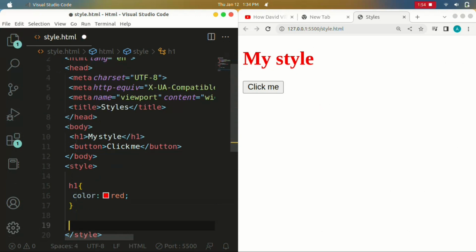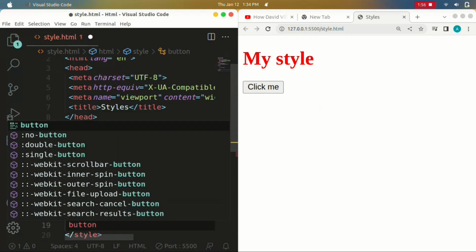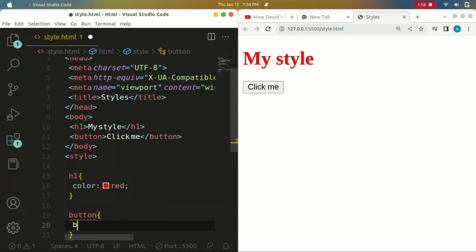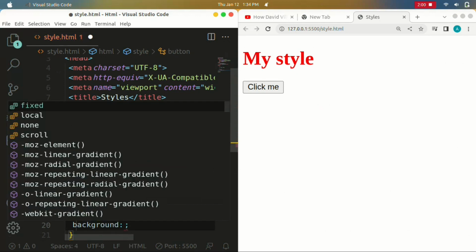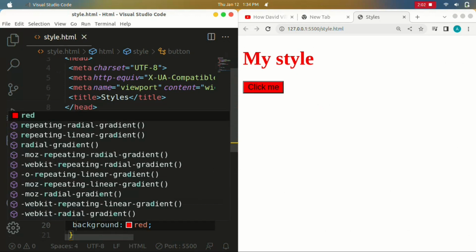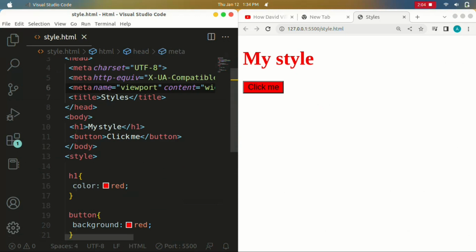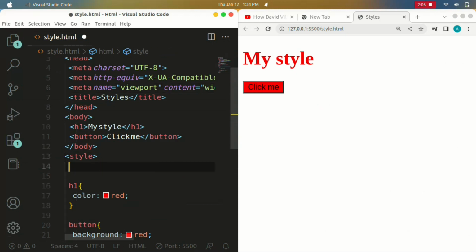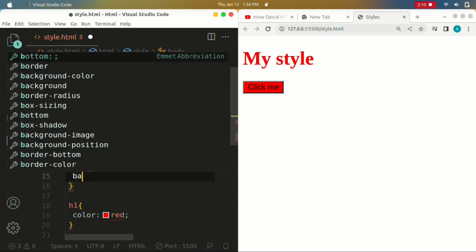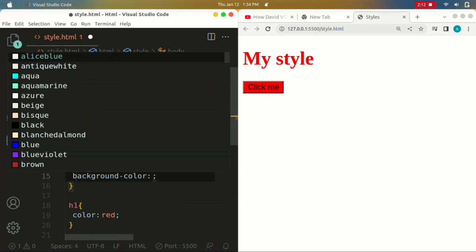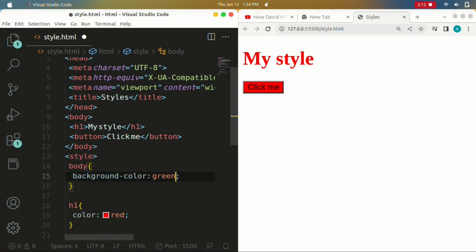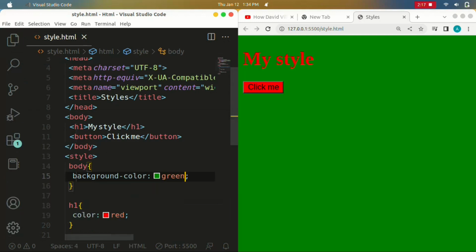And I can change the button style by writing the button in the style section and give it a background color of, let's say, red. If I run it, you can see my button also changed to red. I can also change the whole background of the body. Let's say background color, and let's make it something like green. If I run it, you can see the background color of my website is now green.